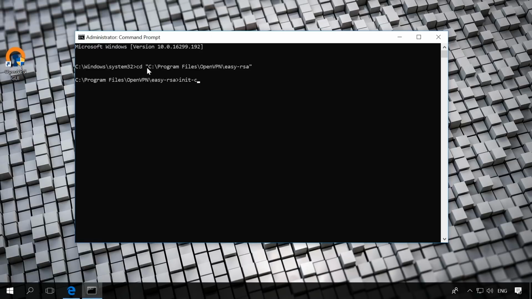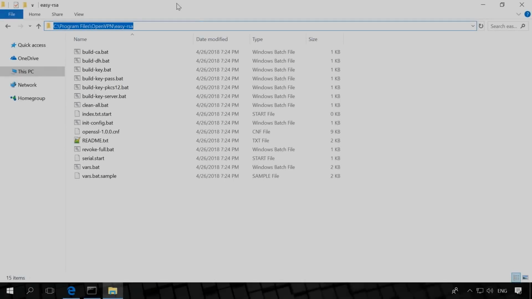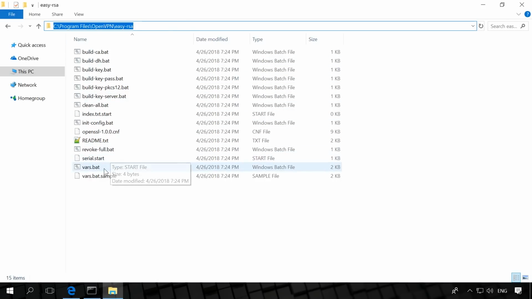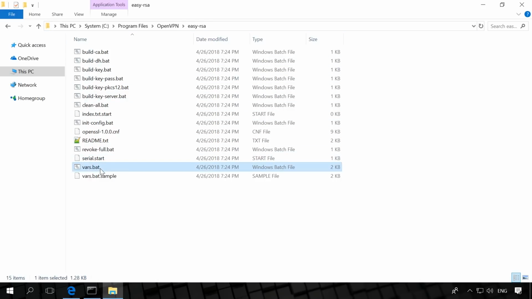Run init-config.bat. As a result, a file named vars.bat will appear in the folder C:\Program Files\OpenVPN\easy-rsa. If file extensions are not displayed on your PC, turn this function on. It will make your work more convenient. There is also a good video about it. If you want, you can follow the link in the description.